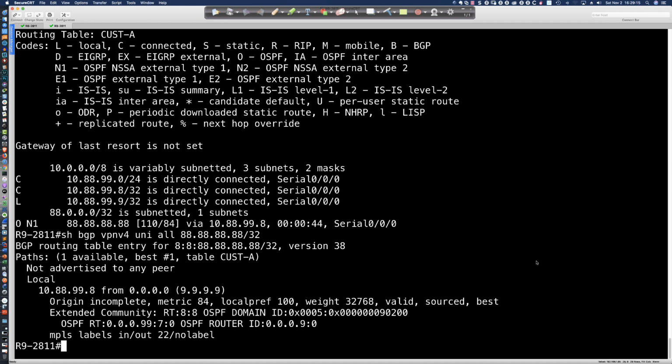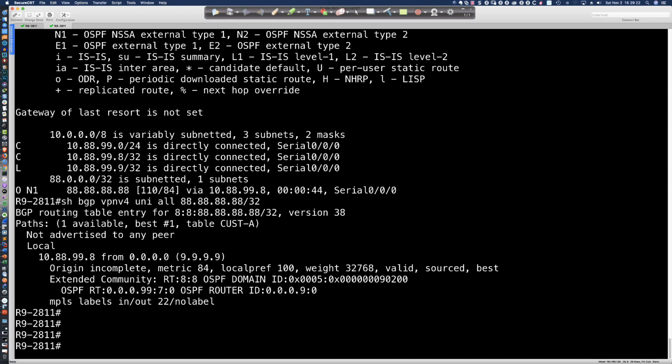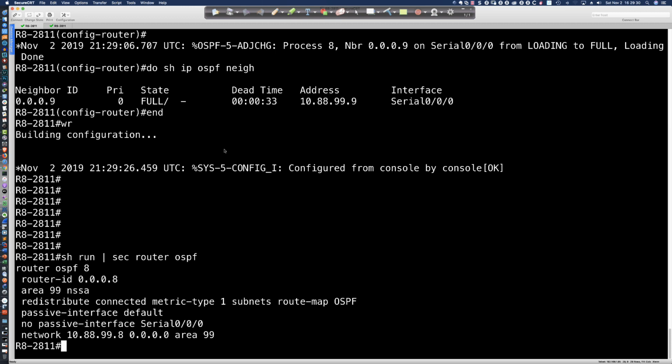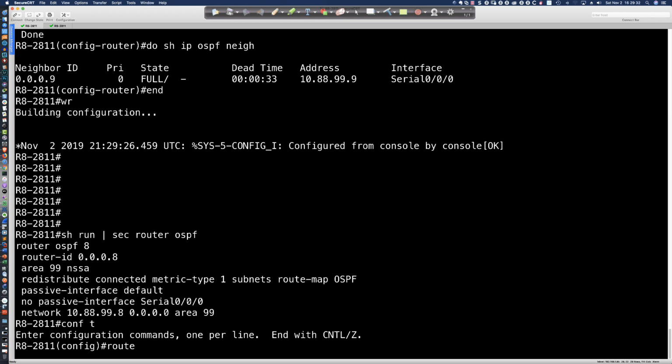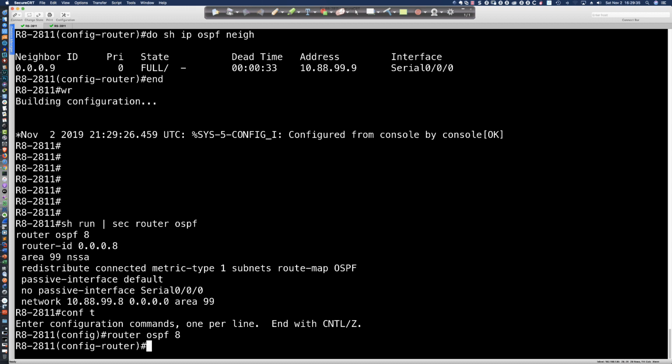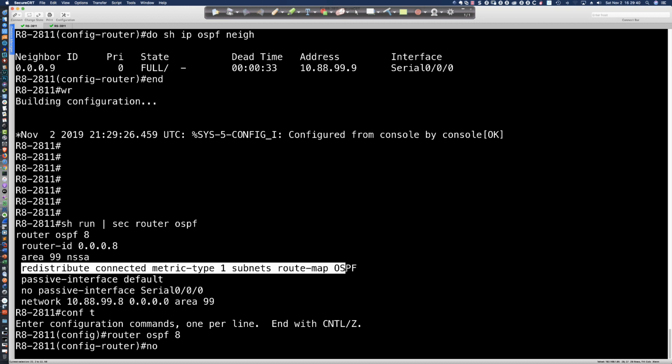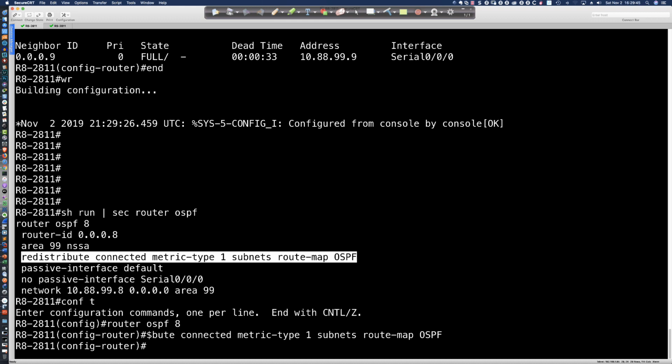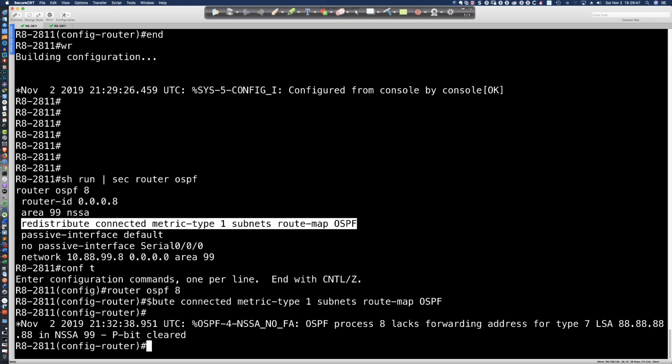All right, let's take one more look now at the final value, the 7:2. How would we get that? Well, remember, by default, it's going to be redistributed as that type 2. So if I come back over to the CE router and I go back into global config, back into the router OSPF process ID 8 configuration, I'm going to say no redistribute connected metric type 1 subnets route map OSPF. We're going to pull that out. Now, did it remove all of that? And the answer is no.